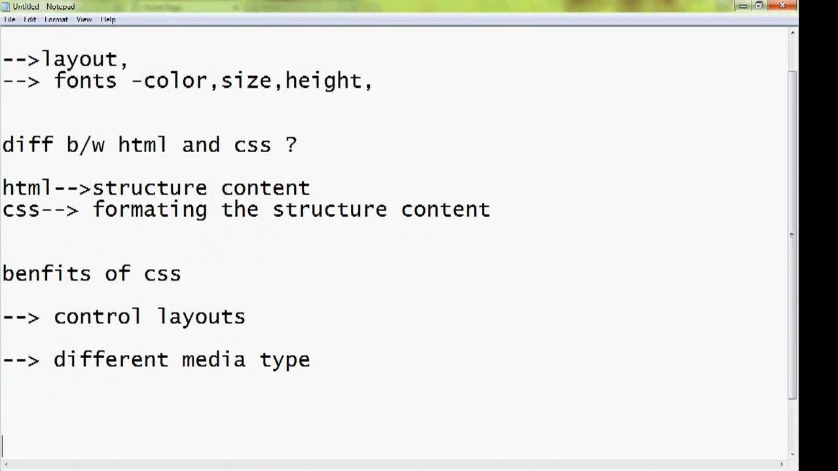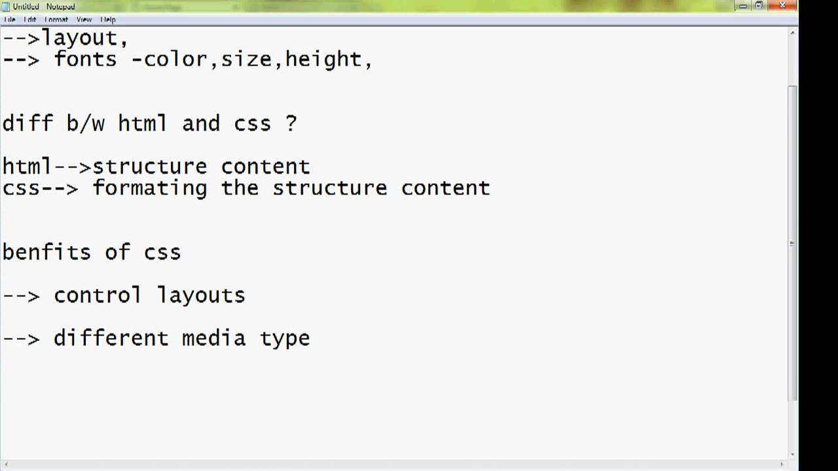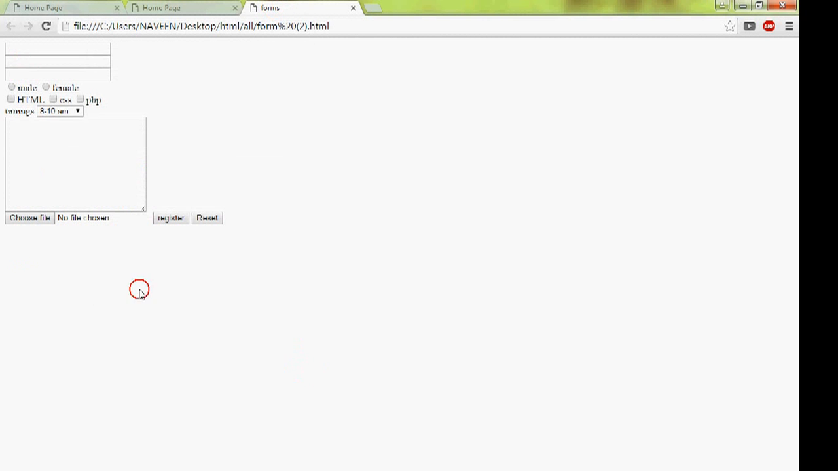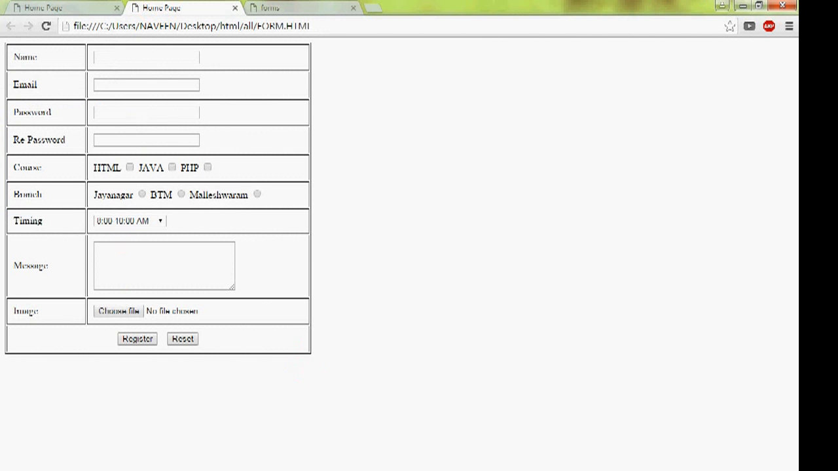Why do we use CSS? CSS is used to define styles for your web pages, including the design, layout, and variations in display. Just now we saw form.html, how I designed it in table manner. But in the same form here, there is no proper alignment, nothing. By using CSS, we can design like this.